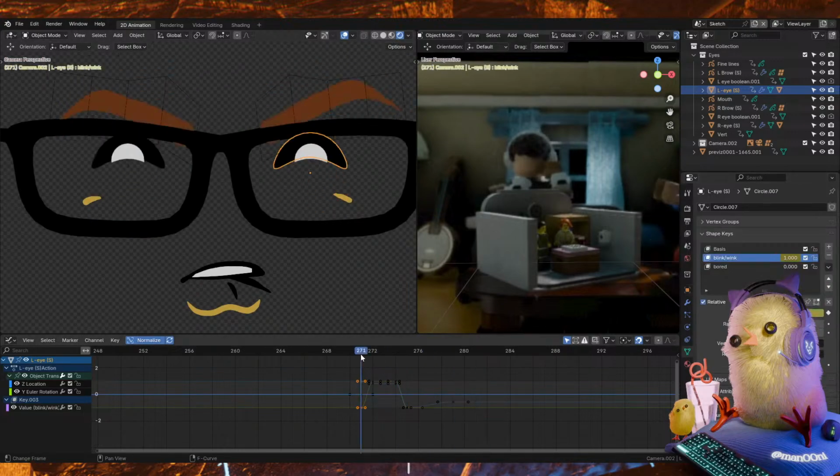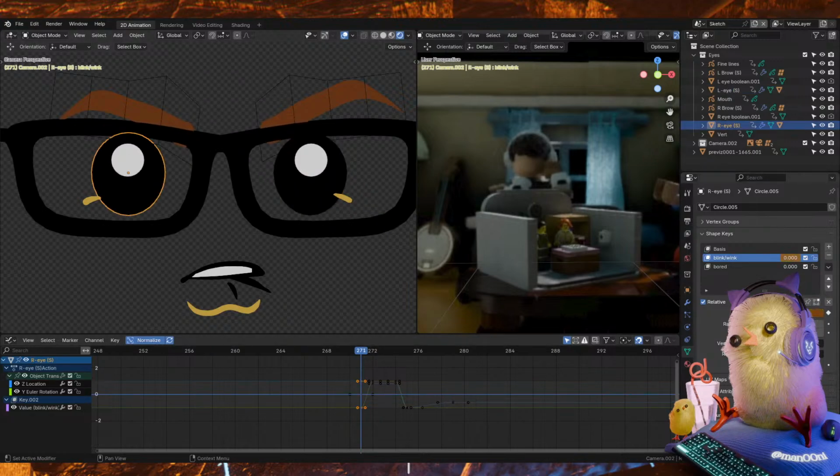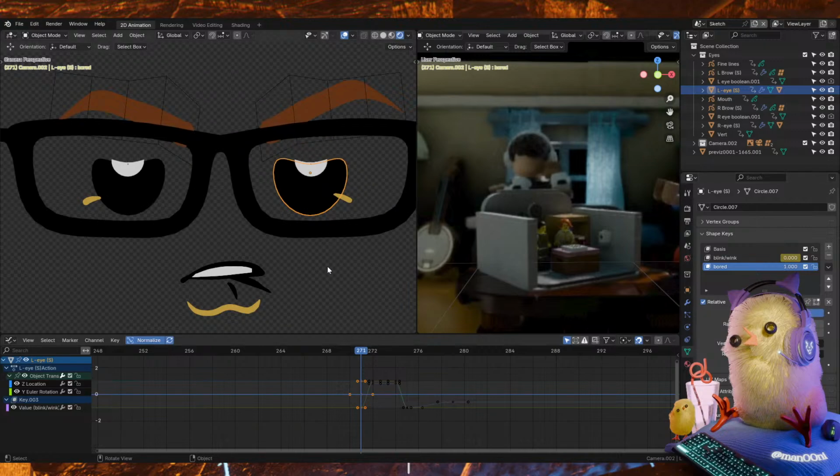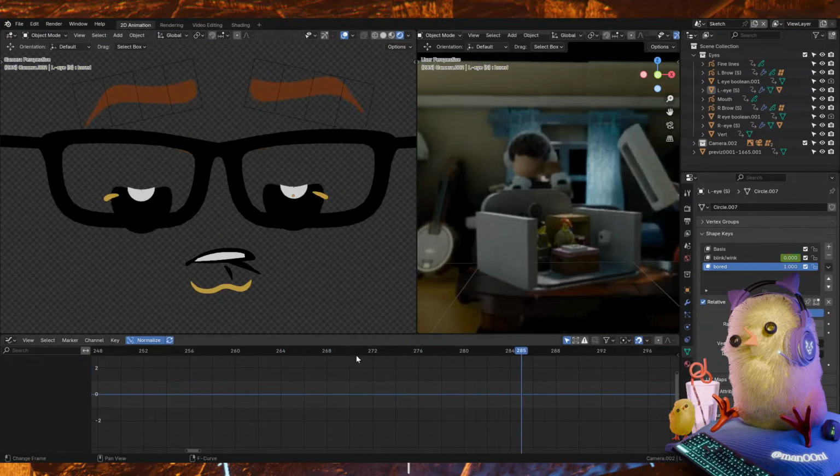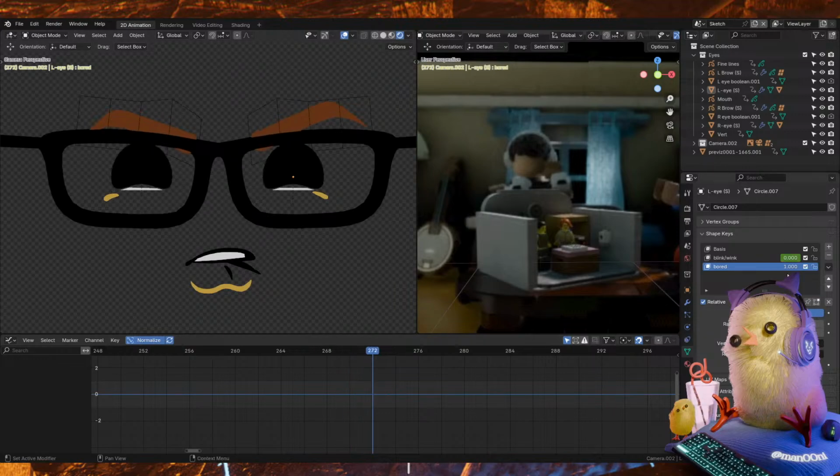And then we will remove these and add another one like that. And that's a whole new pose. Of course, we gotta animate this as well so that it doesn't interfere with anything.